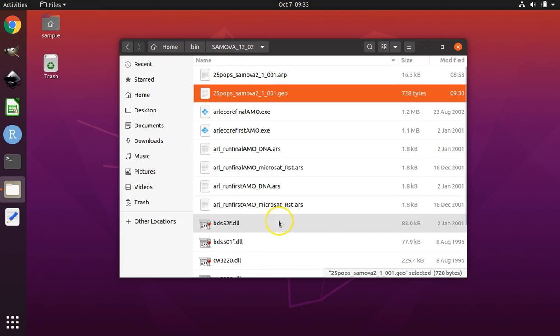And now we are ready to actually run SAMOVA. To do this, open up a terminal window. I have it pinned to my favorites, or you can search for it down here below.